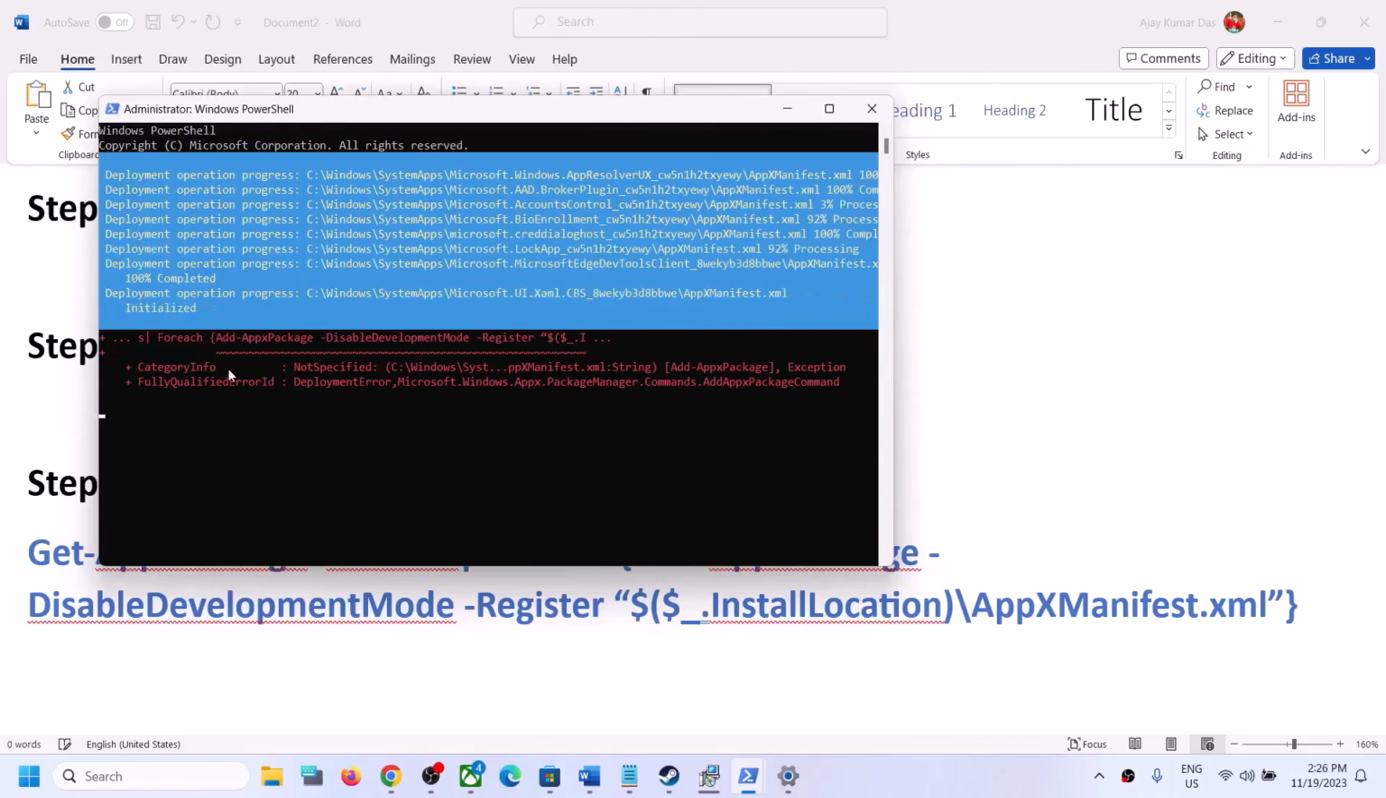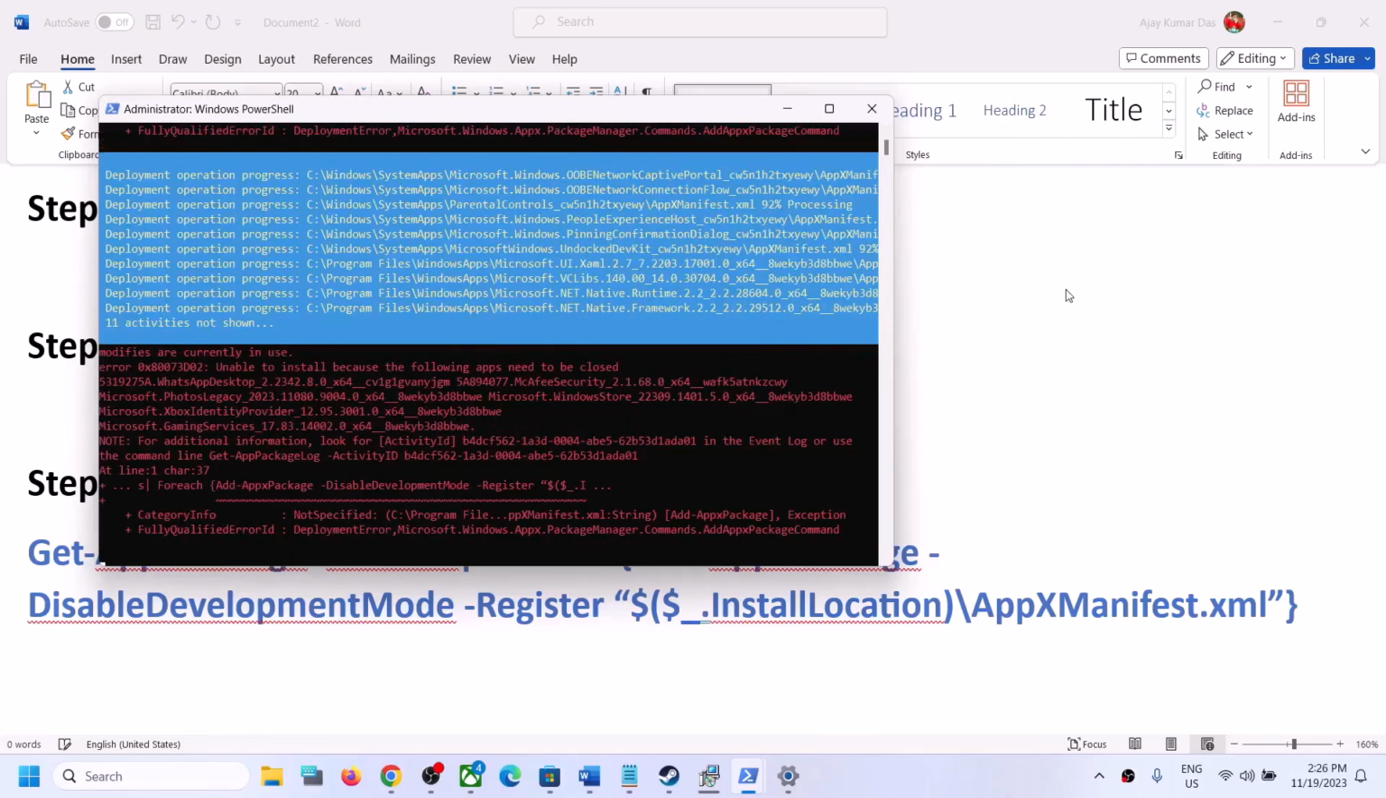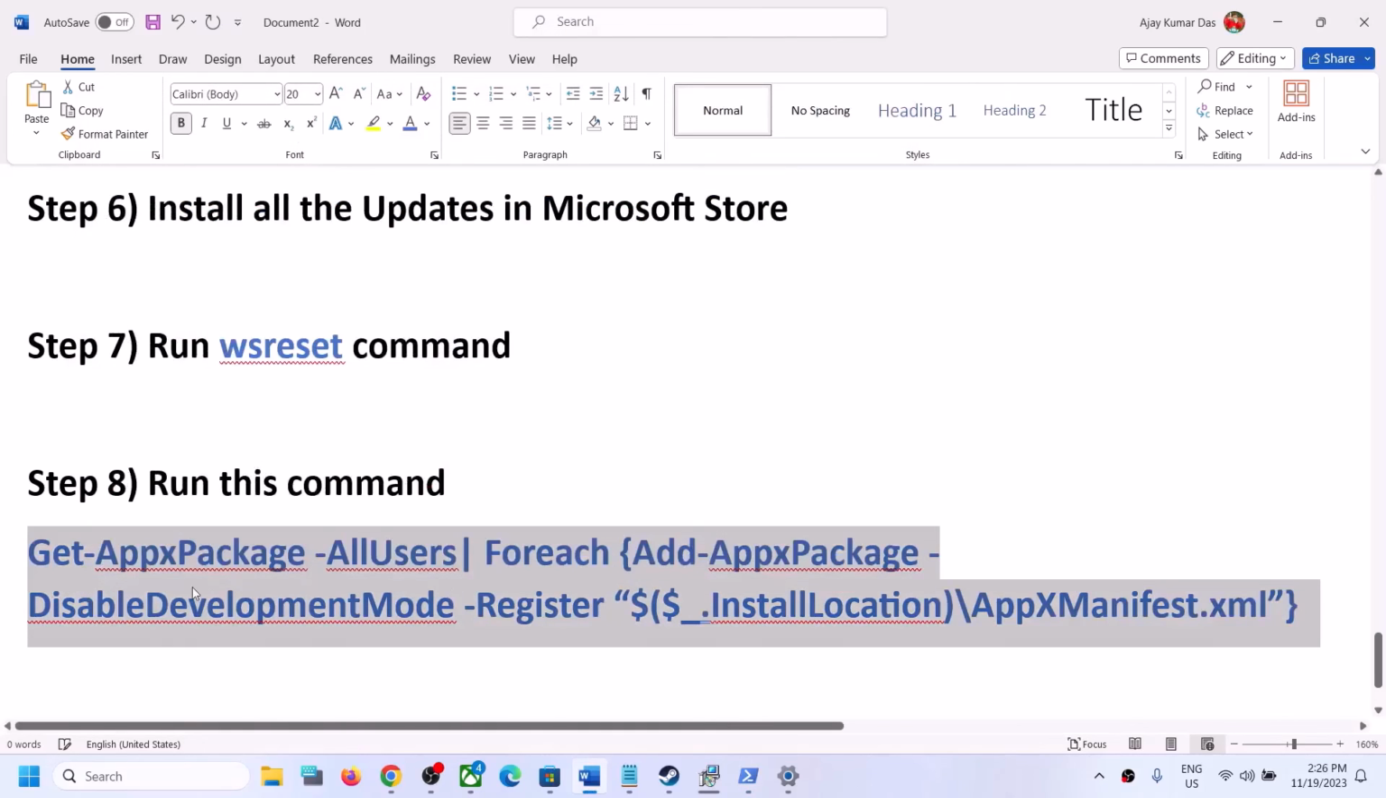During this process, you will see some errors in red color like this. So if you see these errors, just ignore them. Let the process complete. Once done, you can close it, restart your computer and then launch the game. This will install all the default Windows Store apps.